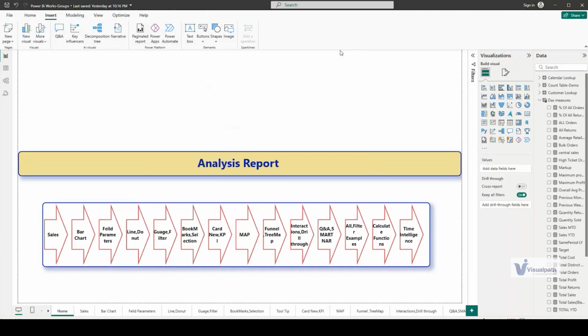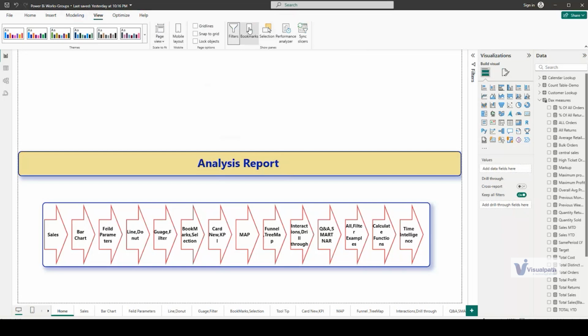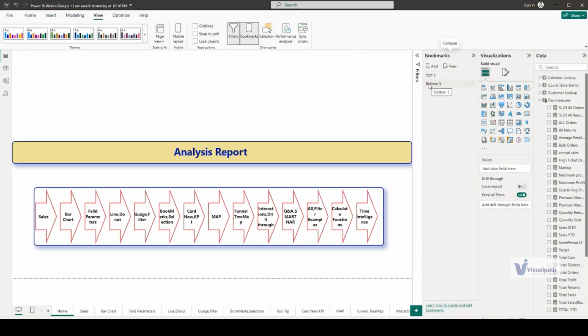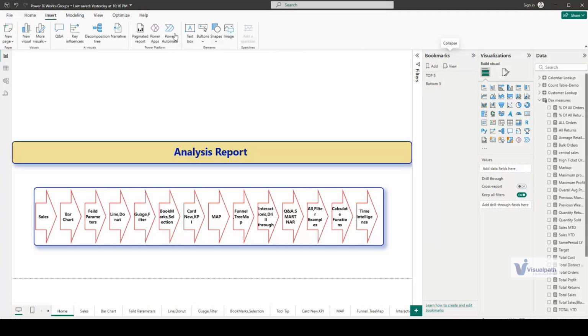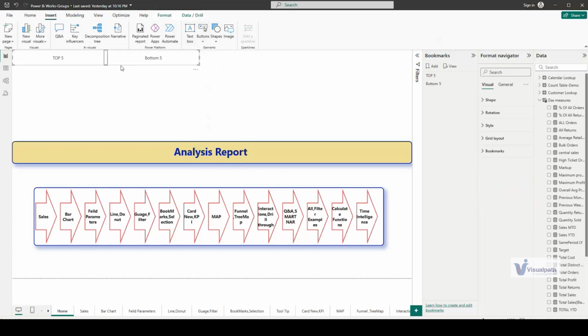There is one more thing you would have seen here called bookmark navigator. For example, we have created two bookmarks. In the View tab, we have these bookmarks: top five and bottom five. If you want to see this as a navigator, you can go to the Insert tab again, then Buttons. Instead of page navigator, you want the bookmark navigator. Click on the bookmark navigator, and it will show the two bookmarks you have created, top five and bottom five. This is not required for us, but if you want it, you can have the bookmark navigator also.